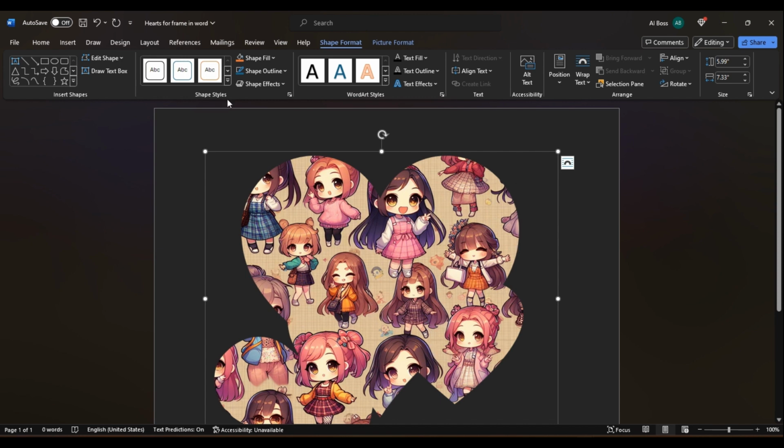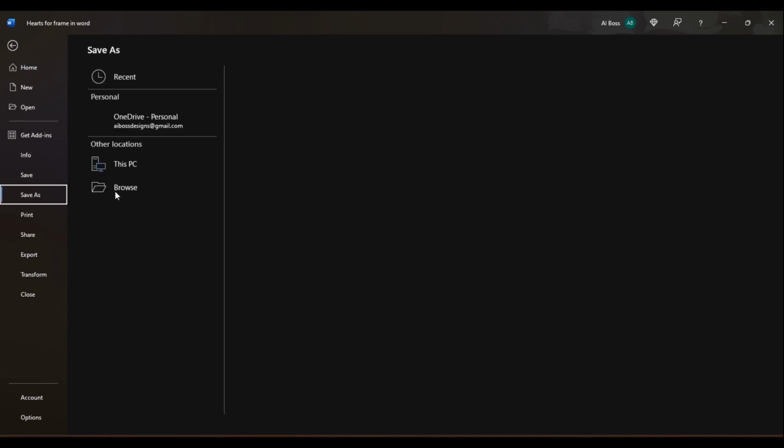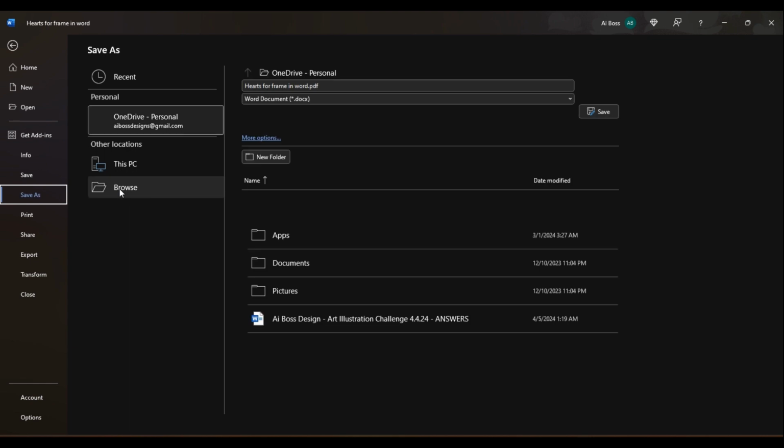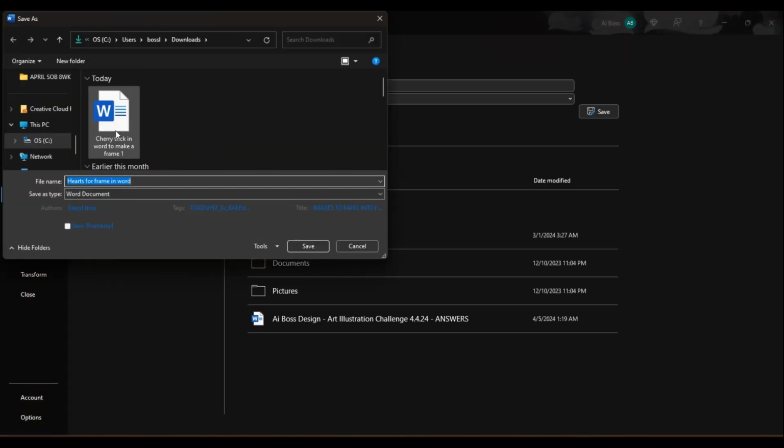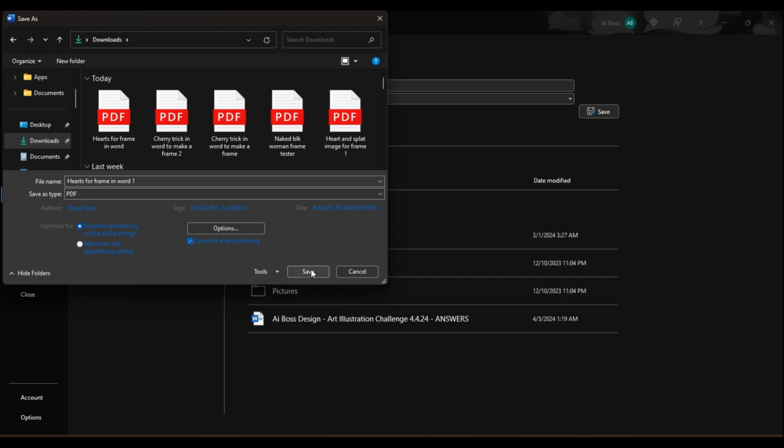Now, once that's done, we're going to do the same step by going to our file. We're going to hit our save as. Pick the area that you want it to go into. It's going to go into my downloads. I'm going to go ahead and name it number 1. Make sure you change this from Word document to PDF. I'm going to go ahead and hit save.